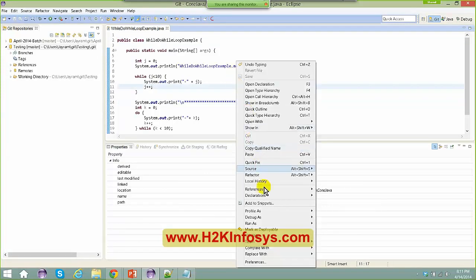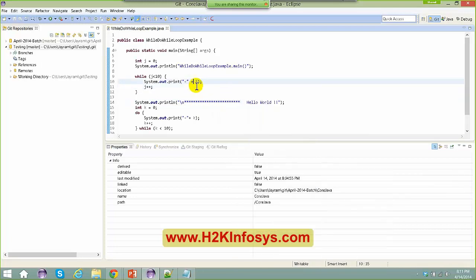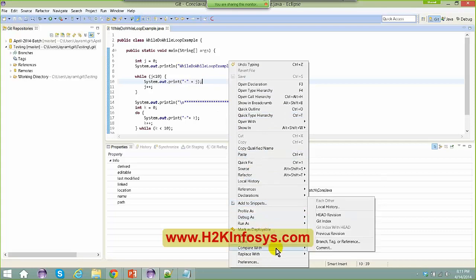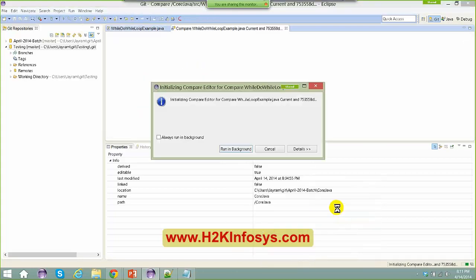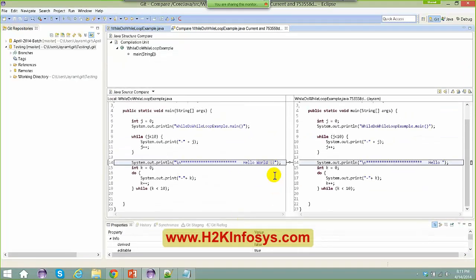The moment I check in this file, I need to say team commit. Now you can even see the difference between the changes you have done right now and what was there previously. How do you do that? Right click, compare with head revision. What it says basically is, this is the file which is there in your repository, and this is the extra text you have added.